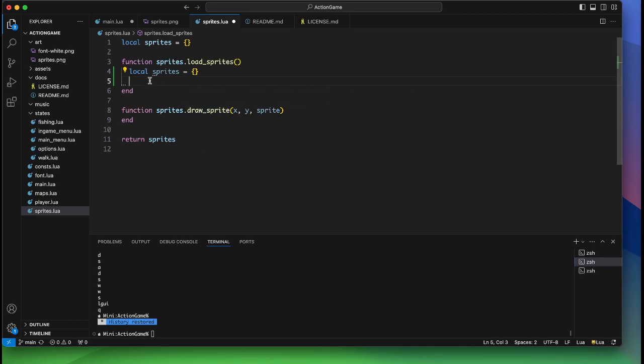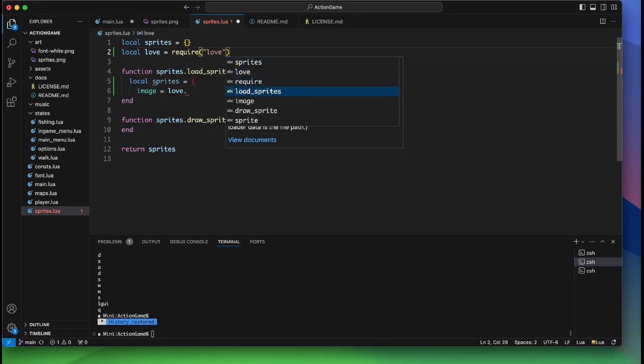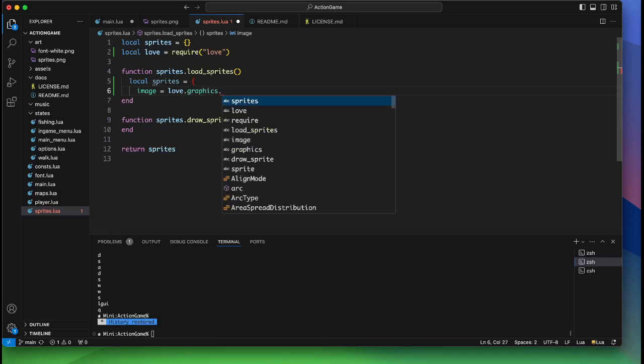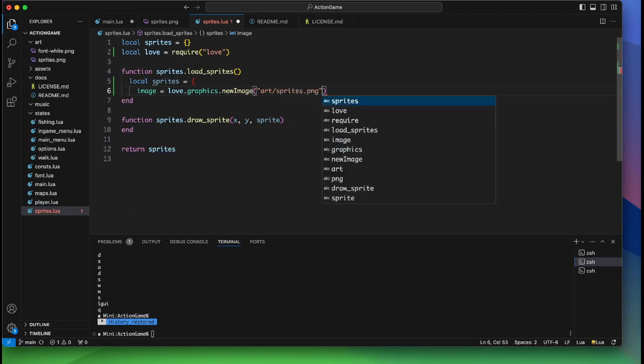And then how the hell do you do this? Sprites is going to be, actually no, image equals love. Oh, which means guess what we need? Local love equals require love. And love dot graphics dot new image. And that's going to be an art, and it's going to be sprites.png. What else do you do in new image? Anything? No. Okay, then we need quads.